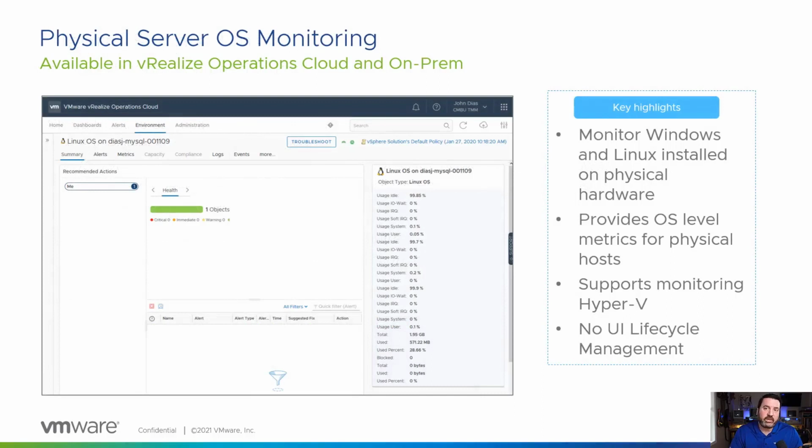Now, through the Telegraf agent, we can also monitor physical OSs. So this is only OS level monitoring that we provide here. It's all in the documentation of how to install the Telegraf agent. Obviously, because it's not a virtual machine, we can't do all of that lifecycle management that we can for VMs as we can for physical OSs, right? So for physical servers, you need to install the agent yourself, and that's all available within the vRealize Operations documentation.